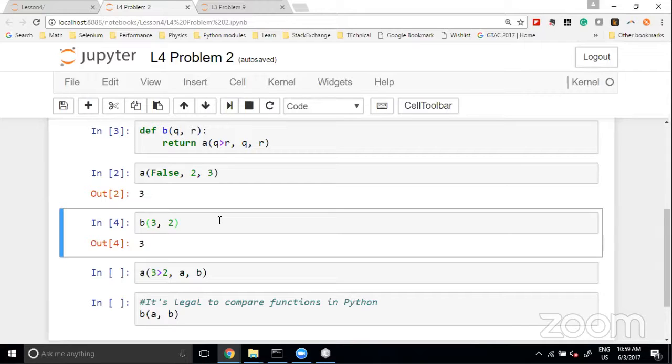Yeah, the question is you have to write a function which will take two numbers. It will give you the sum of the squares of those numbers. So if you give 2 and 3, for instance, it should give 4 plus 9, 13. 2 square plus 3 square, which is equal to 13. Right?